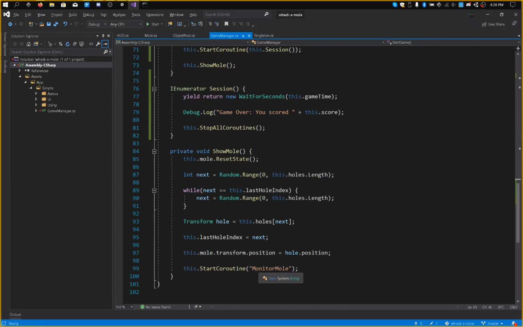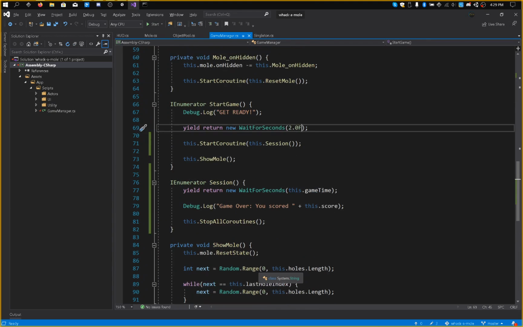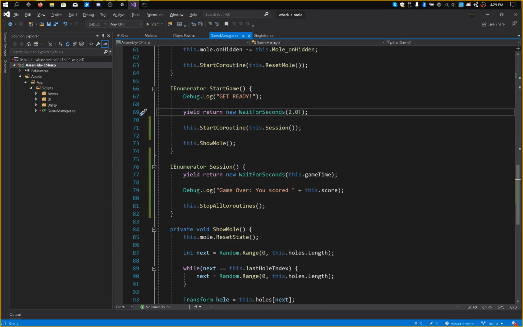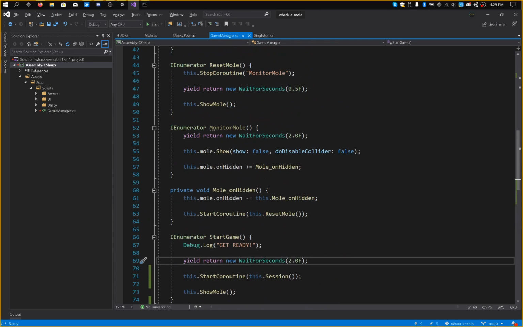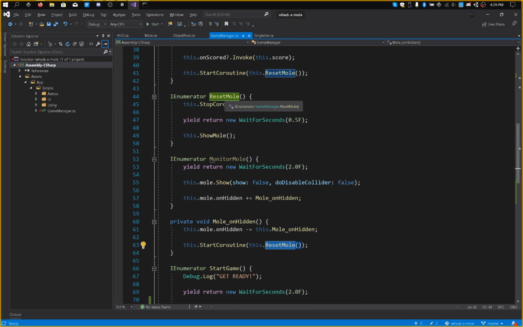Okay. So we call monitor, which is a string, so that should be stopping. Then monitor mole waits 2 seconds. After that, it will call that. Okay, and that's not a problem. Here it is. When it hides, it's going to call reset mole. And it's going to go back to here, right? And then back to show.